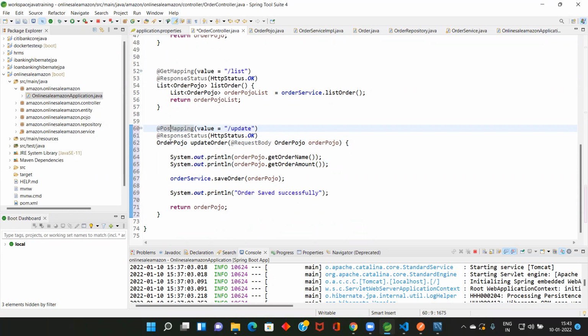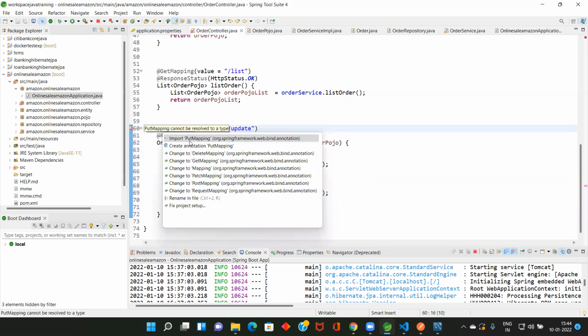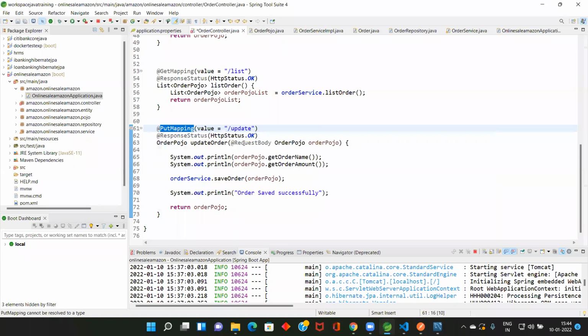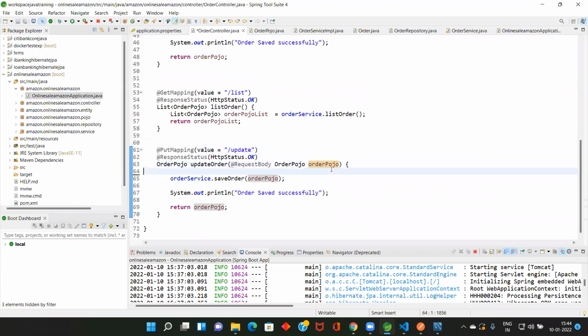Now we are learning the third method, put. Whenever you want to update anything in the database, use the put method. Whenever you want to save, use the post method. To retrieve, use the get method. And to delete, use the delete method. So these are conventions: put, post, get, delete. These are the things that we are going to use. Slash update, that will come here. No need to print this on the console.